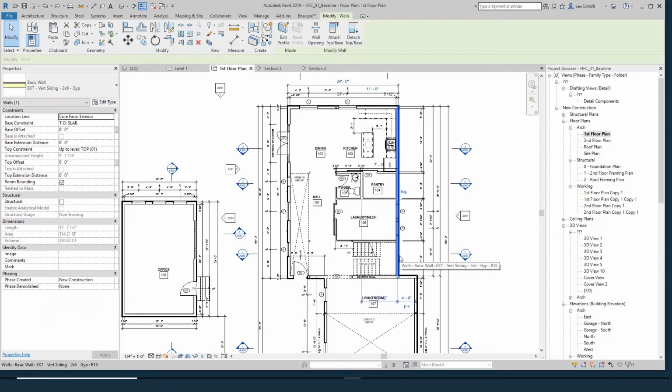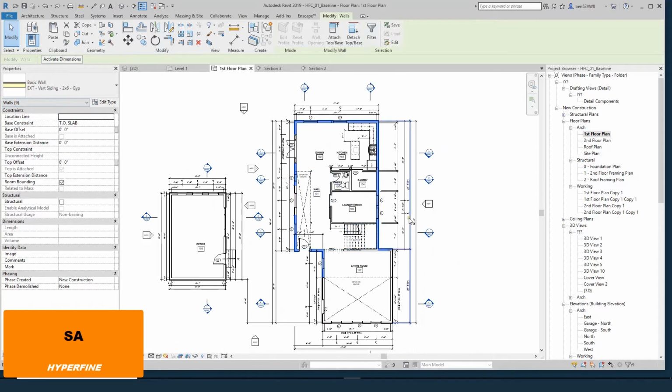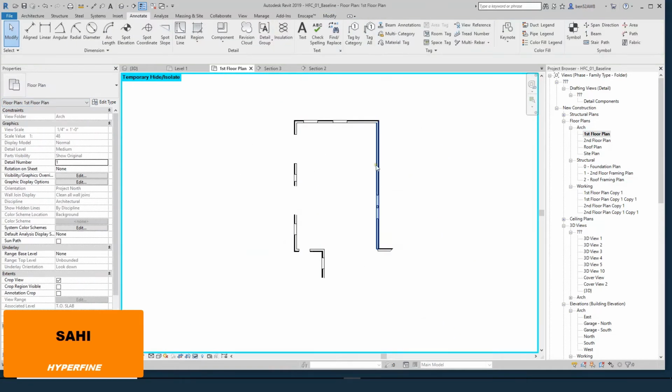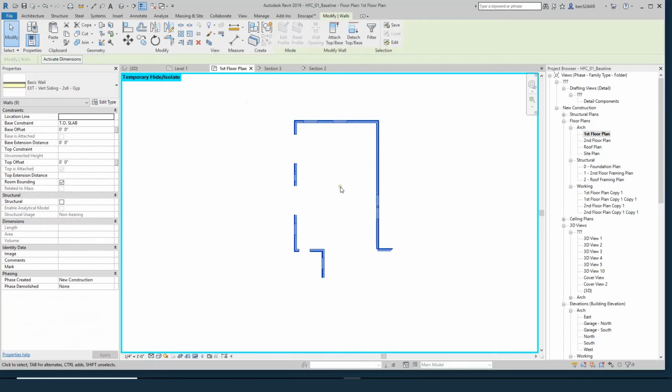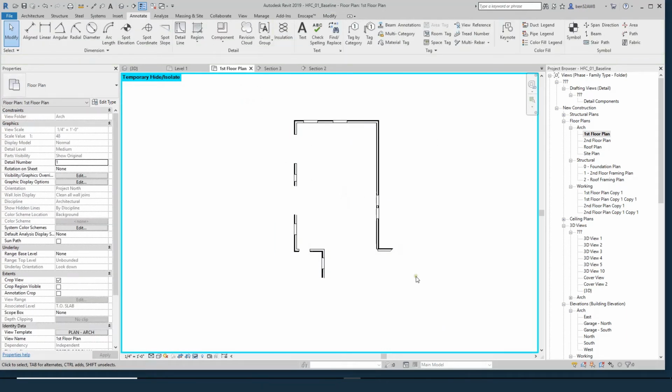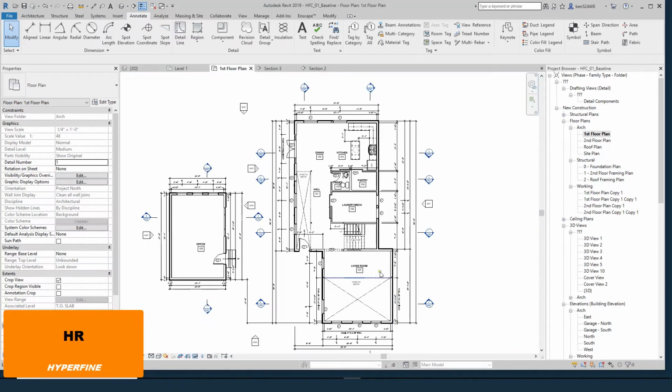So if I want to select all the walls that are like this wall, I'll do SA, and that selects all of them. I can do HI to isolate, so I can see them, and now I can make changes to all of these walls that are exactly the same. One thing to note on my custom shortcuts, SA selects everything in the current view. I think the Revit default will select everything in the entire project. So just be aware of what you actually have selected.